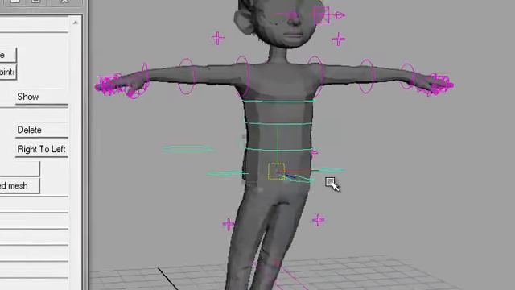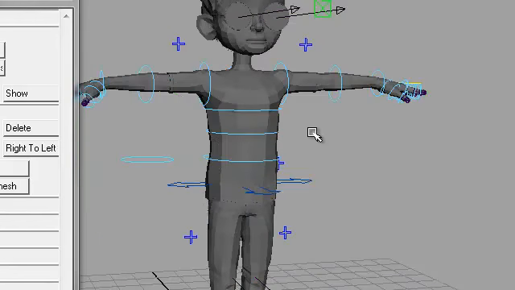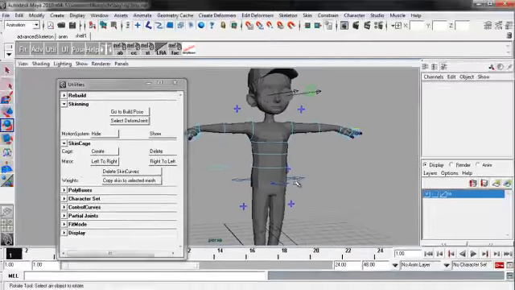That's it. We have a skinned character, and in the next video we'll look at how to create the low-res version of the character.